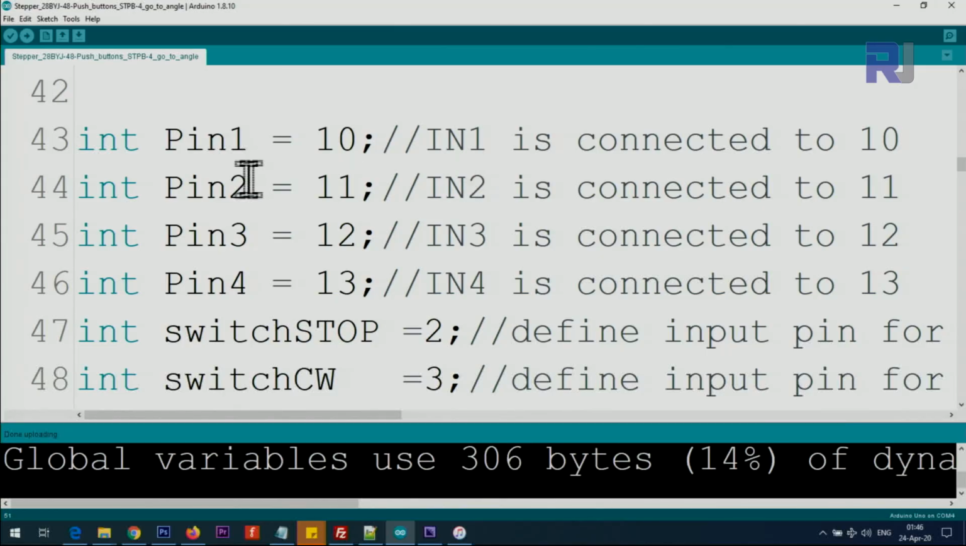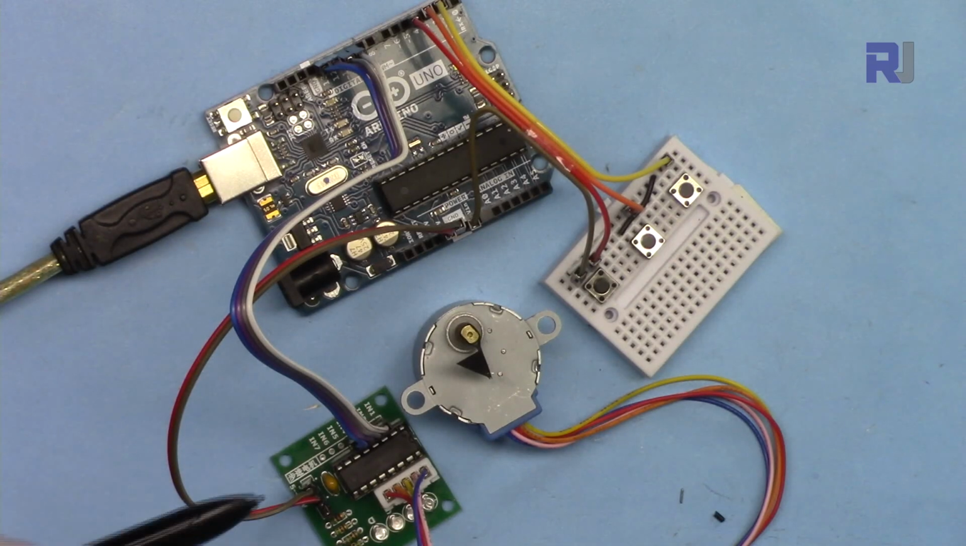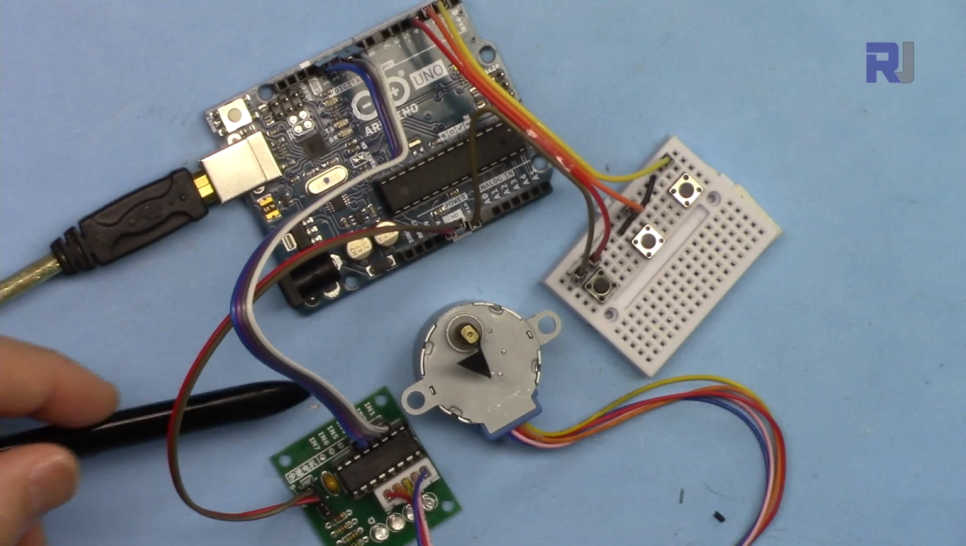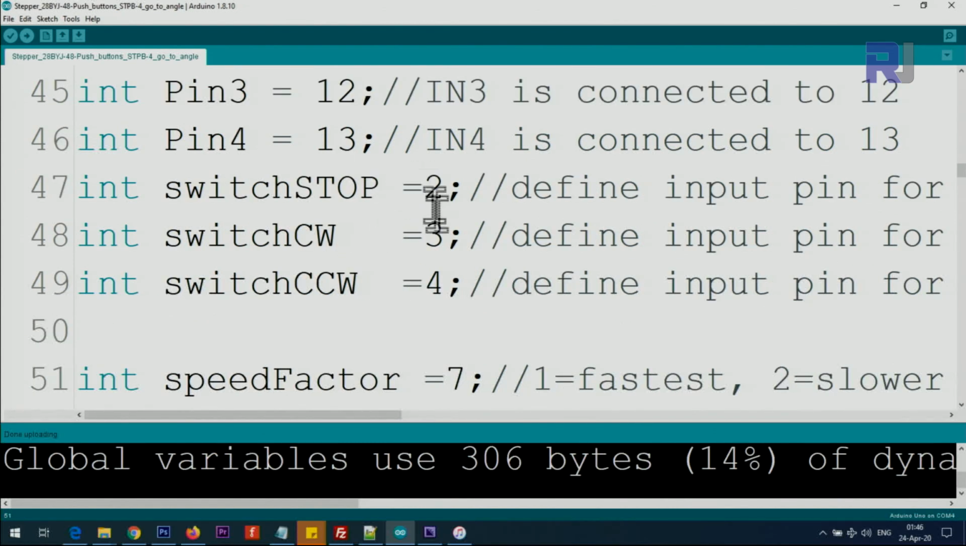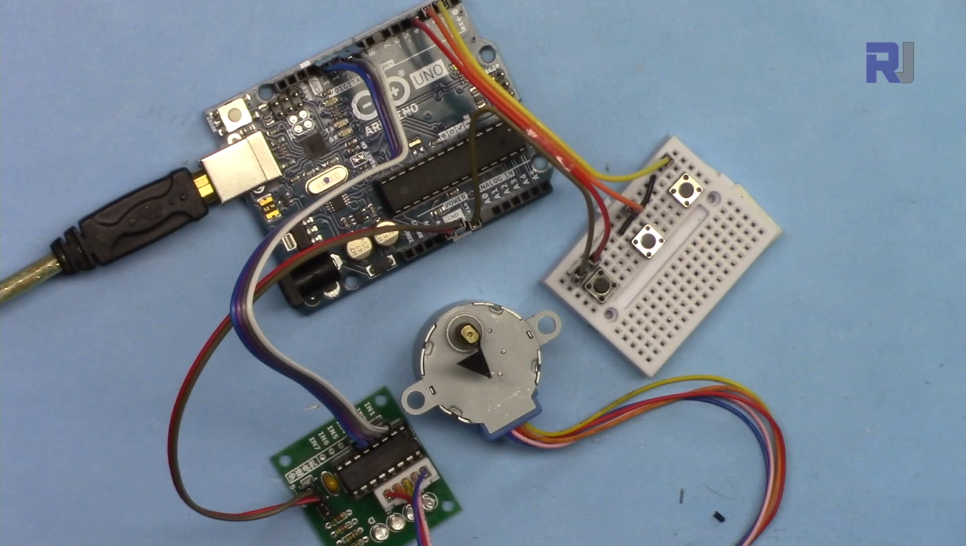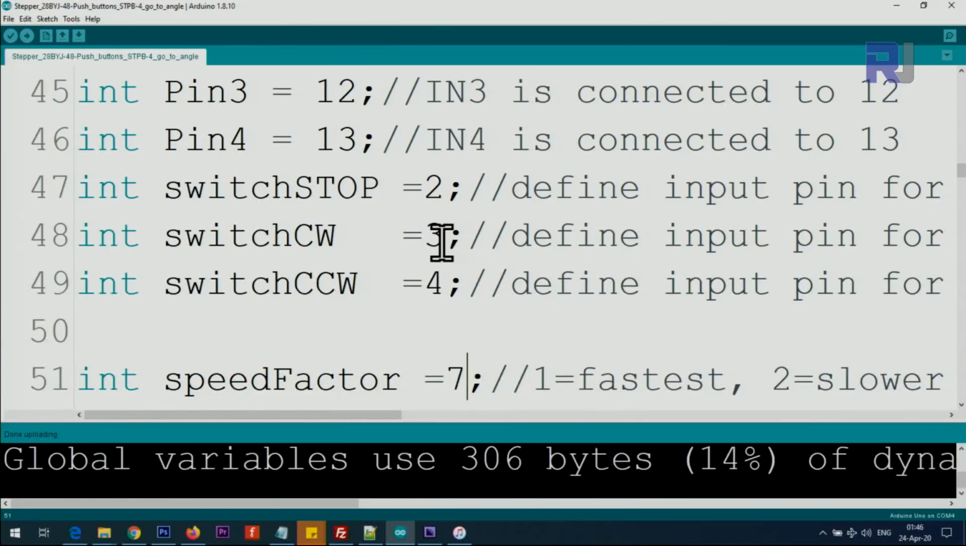Now let me explain the code. We're defining four pins for the four inputs of the module, for these four wires. So we are defining pins 10, 11, 12, and 13 for that purpose. And then for the three push buttons, we need one wire or one input each. Here I have defined pin 2 for stop, pin 3 for CW, pin 4 for CCW. You can change these pins if you wish.